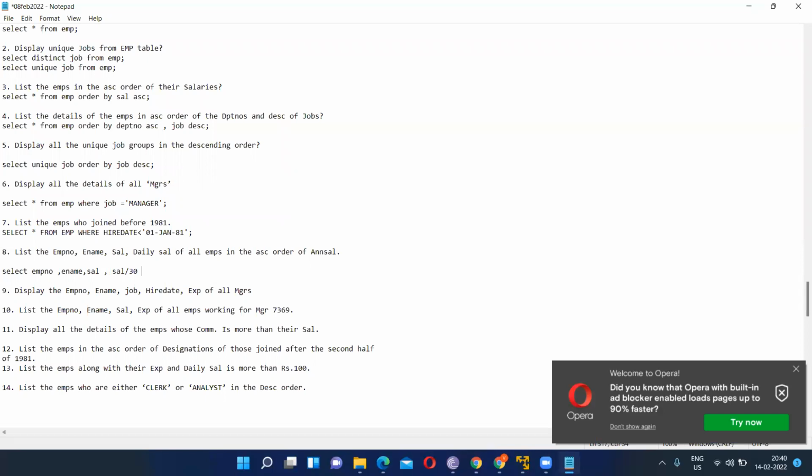12 into sal, from EMP. Daily salary of all employees in what? In ascending order of annual salary. What is annual salary, guys? How can we get annual salary? Salary into 12. Your monthly salary is 3,000, so your annual salary is how much? Salary into 12 will give your annual salary, or not? Yes. So I am giving just AN. AN is an alias name, an informal name. I will tell you what is alias name.